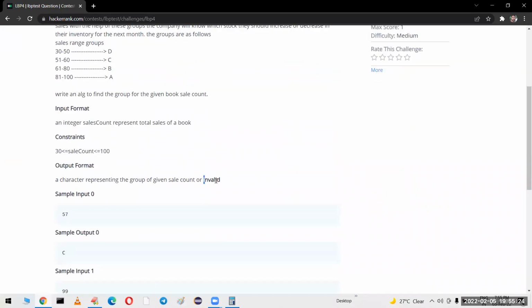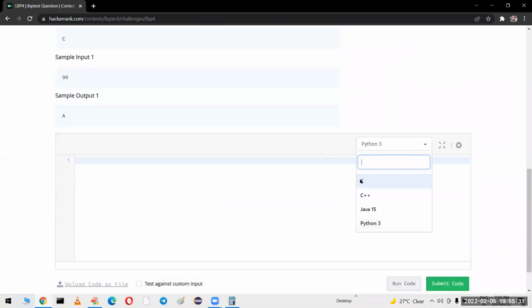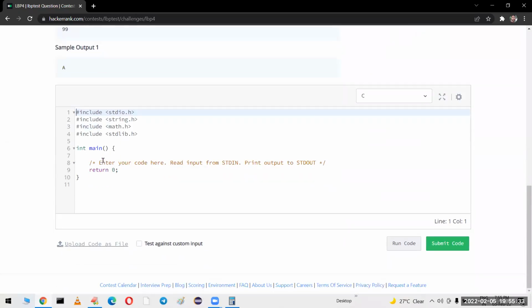Yeah, here invalid is there, but in the document I have not mentioned. No problem, I will update. So I'm selecting C language. Okay.